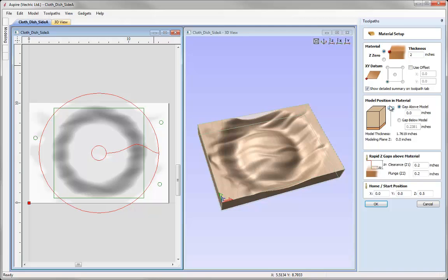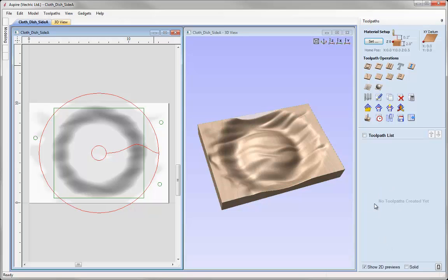Next, we're going to set the model position in the material so that the gap above is set to 0. On this side, I'm going to push this part all the way to the top of the material. I'm effectively treating this like a negative part, like we're cutting the inside of a dish. Next, we just check that rapid and home position is appropriate, and then we can hit the OK button.